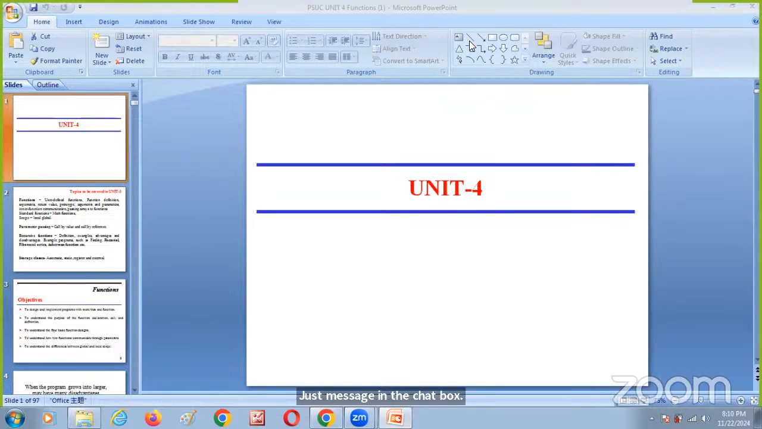What is the function? Okay, block of code. Okay, 537. Give me some more answers, remaining people. What is the meaning of the function? Why do we need to learn the function concept?